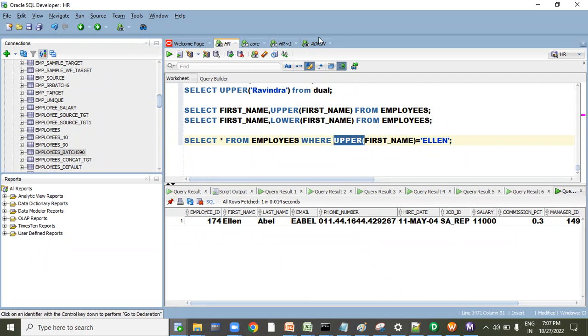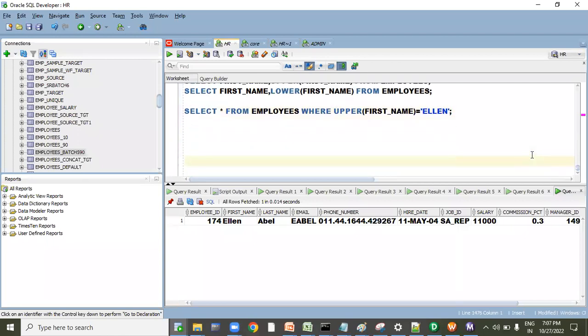Guys, are you clear on this? I'm not hearing anyone except Monica. Are you clear? What about others? Okay, let me repeat it. See, try to understand, it is very, very simple. Select. Upper means the data is in lowercase from here.